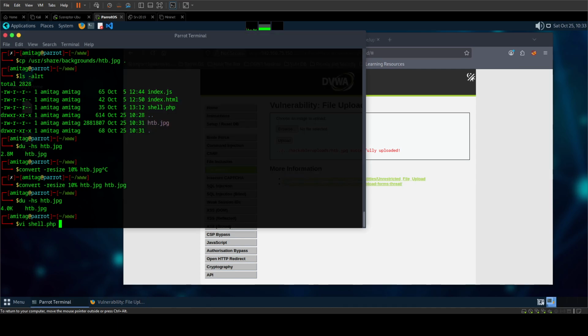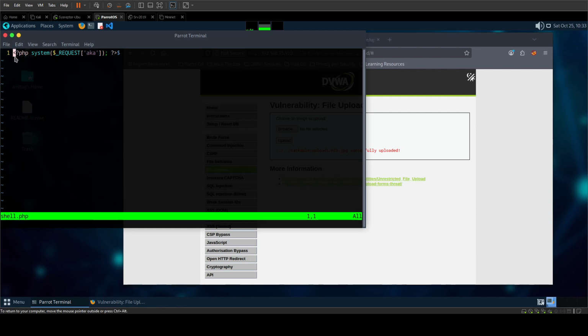So what we can do is create a simple PHP shell, which is just the start of PHP, system($_REQUEST['AK']), and then the end of PHP. Now you can use $_POST or $_GET here. I prefer to use $_REQUEST because then you can send both GET or POST parameters and it will work for both. If you just do $_GET, only GET parameters work. If you do $_POST, it will work only for POST parameters. But with $_REQUEST, it will work for both.